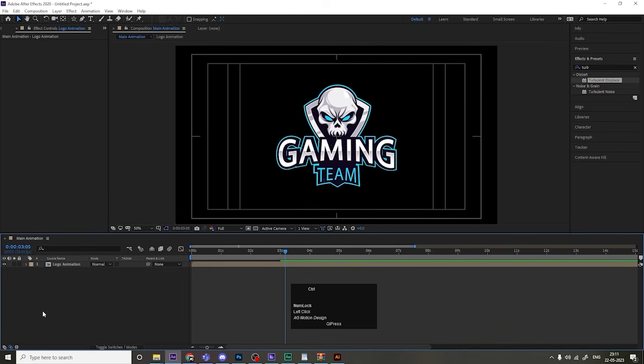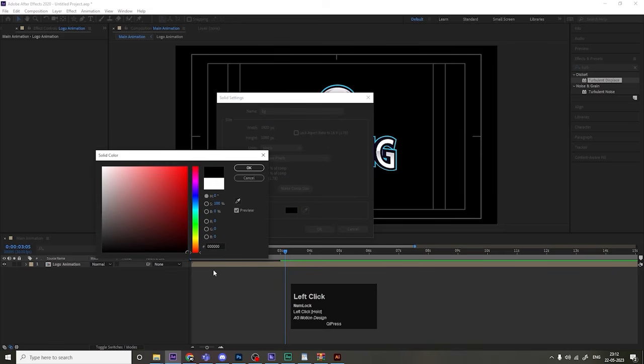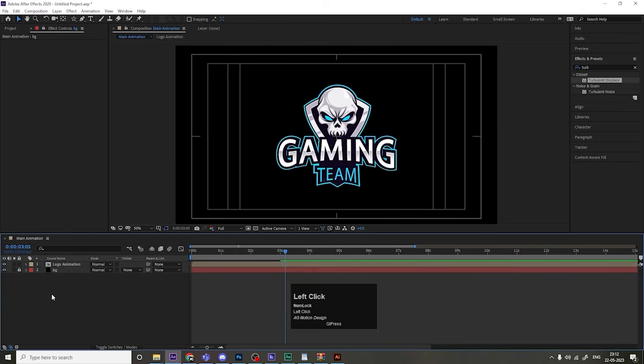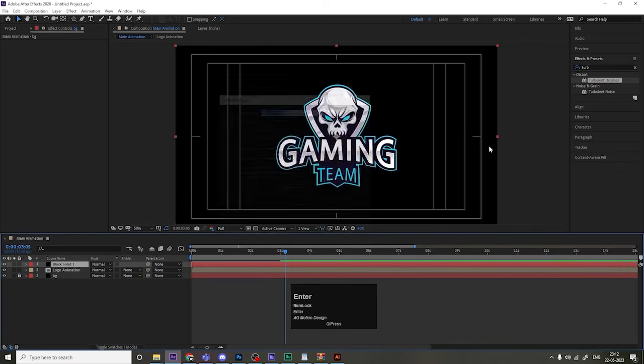Then I'm gonna press Ctrl Y on my keyboard to create one solid background. I'll call it BG, and I'll choose black color for it and hit OK, and I'll bring this downwards and I'll lock this layer. Then I'll press Ctrl Y again to create a solid and I'll hit OK.